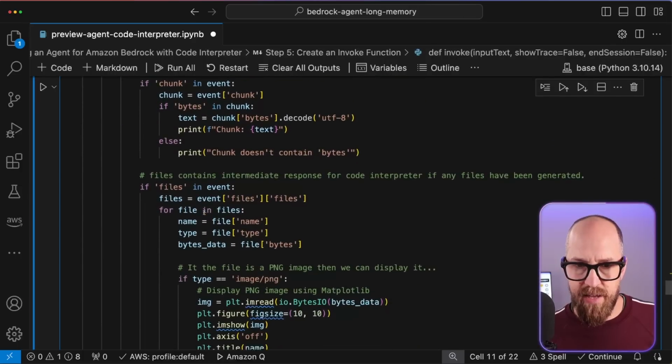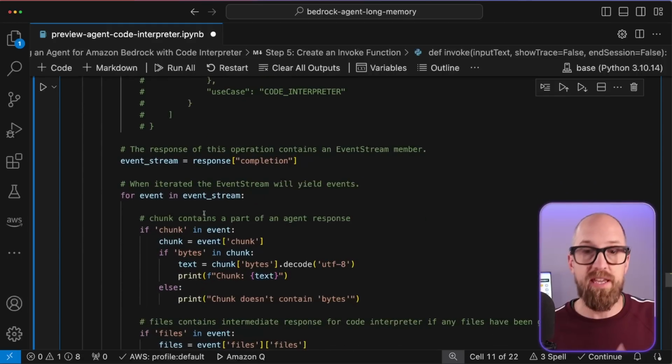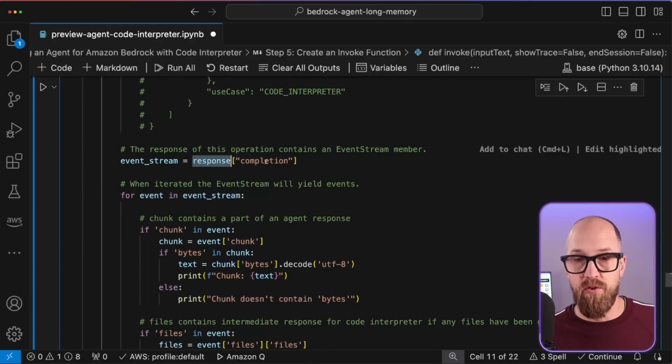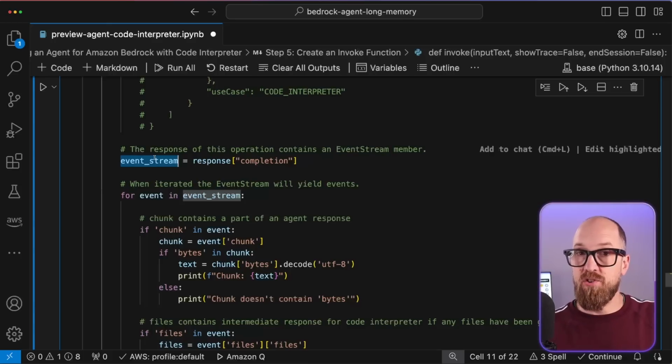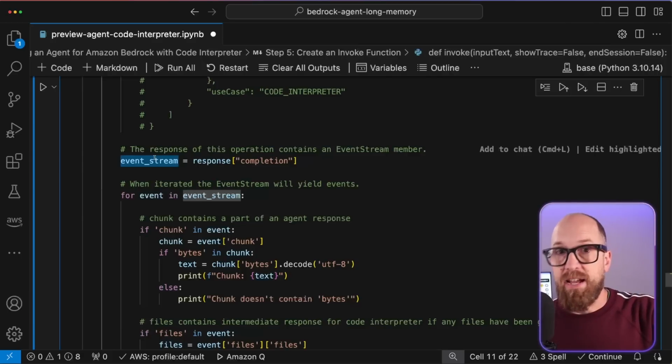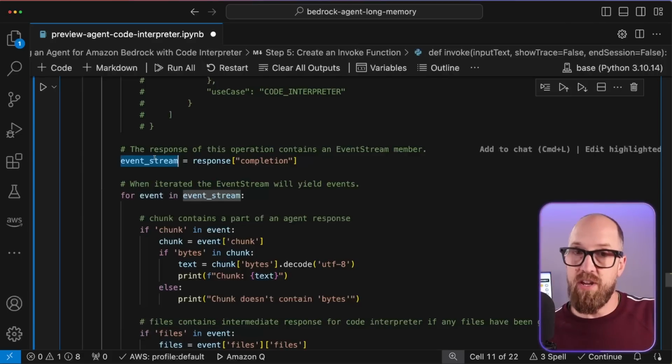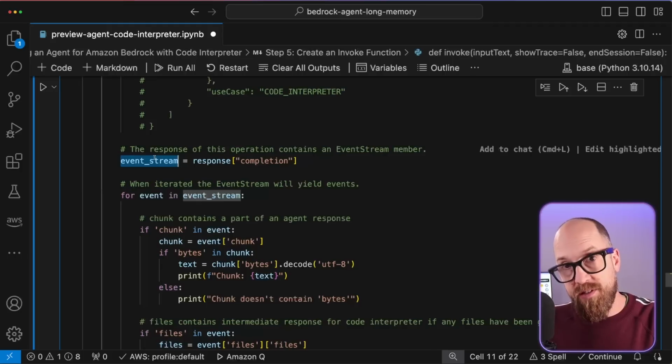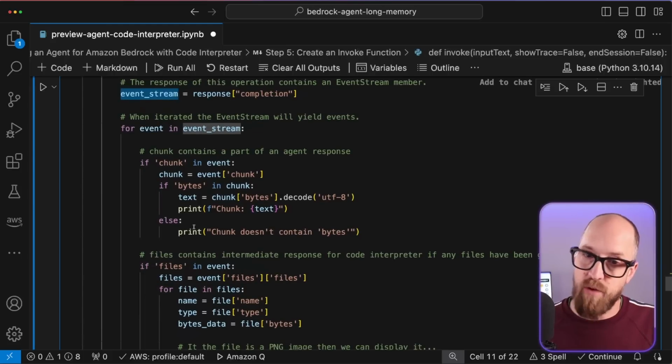So let's have a look what we do here. So once we get the response back from invoking the model, we get the completion and we get our event stream. So the event stream is a stream of output that we get from this model. Now, agents don't stream text, but what they do is they stream some debug information. They will send you a chunk, which is all of the text, which is the output, but all in one go. And it also will send you files in this particular instance as well. So we need to handle that, and that's what this code will do.